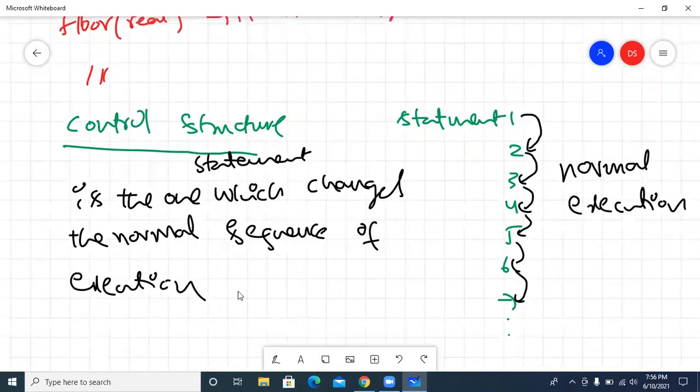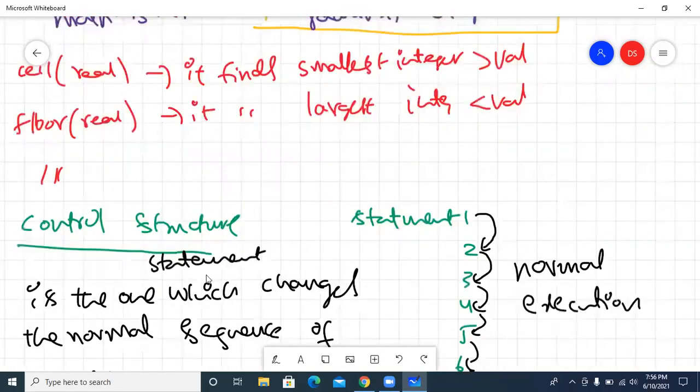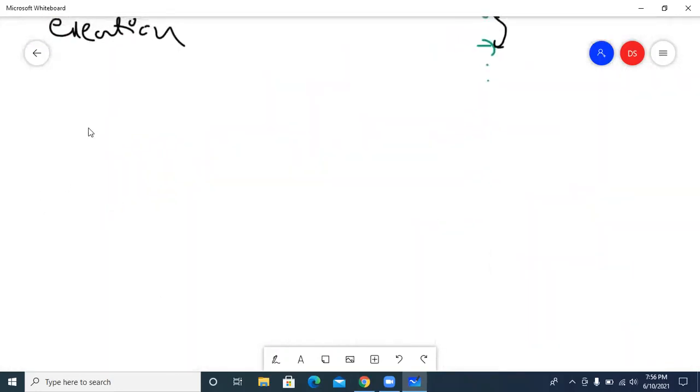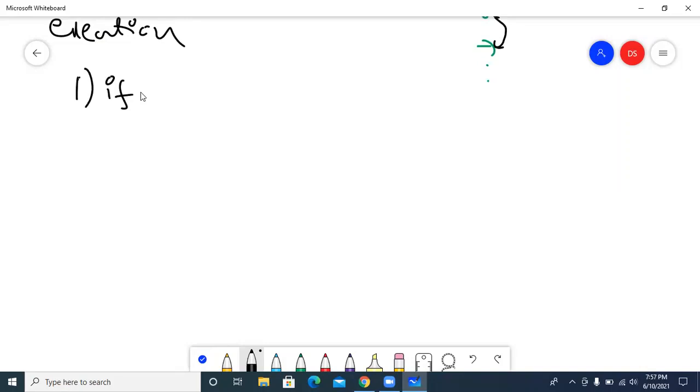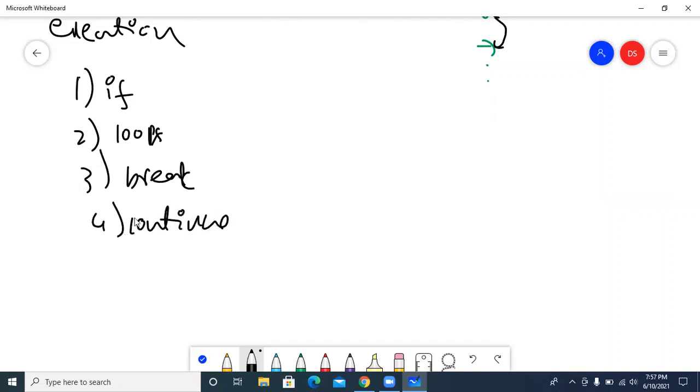Now in Python, there are control structures almost similar to those in C. The control statements in Python: if is one control statement, then loops are another, then break is one, then continue. These are the control statements in Python. So there are 4 types: if is one, loop is another, break is the third, and continue is the fourth. These are the control structures, and we'll learn each one of them. First, we'll start with if.